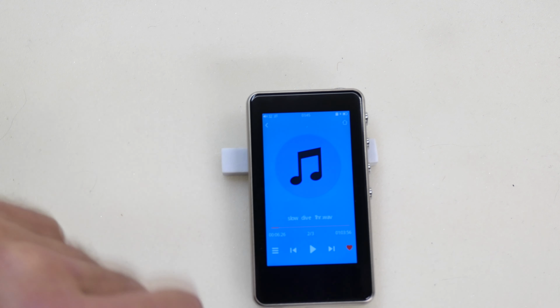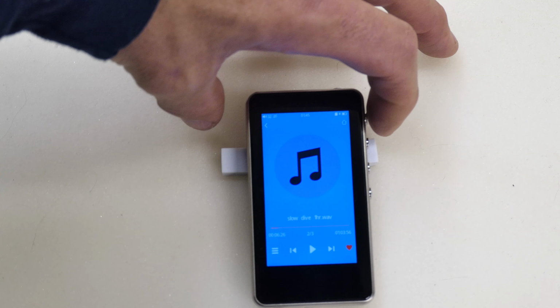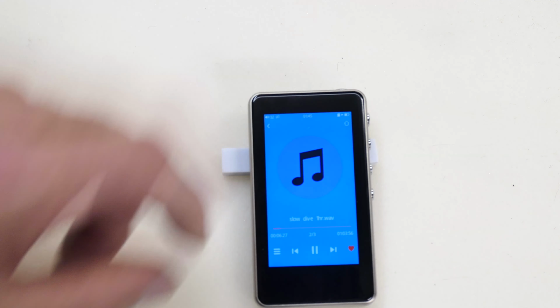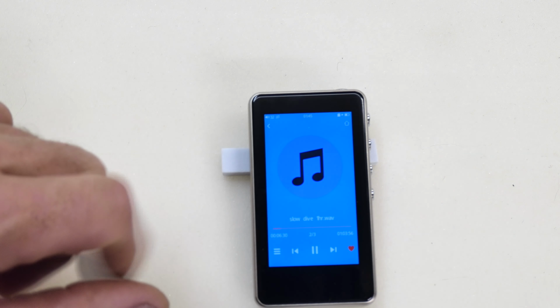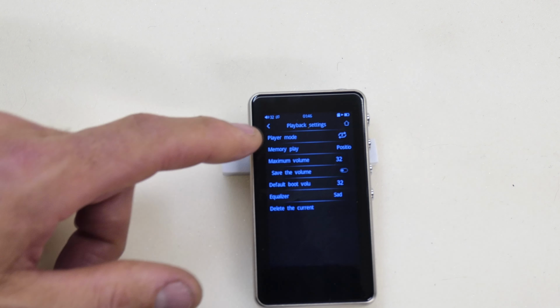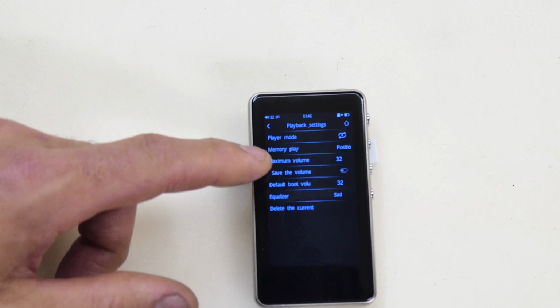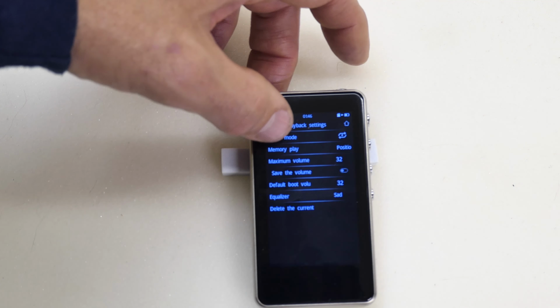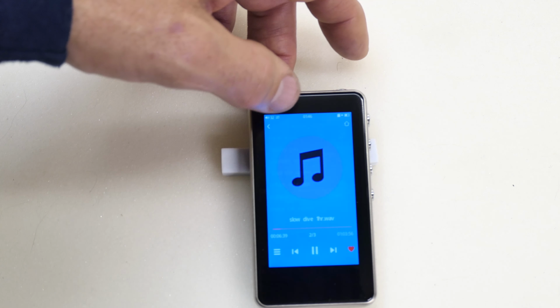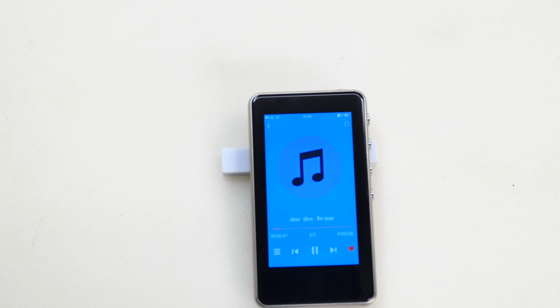You can play and pause right on the screen, or again, if you push up here, it will start it up. And this 3 lines is going to access all those functions that we looked at earlier for player mode, position, volume, things like that. And that's the long and short of it.